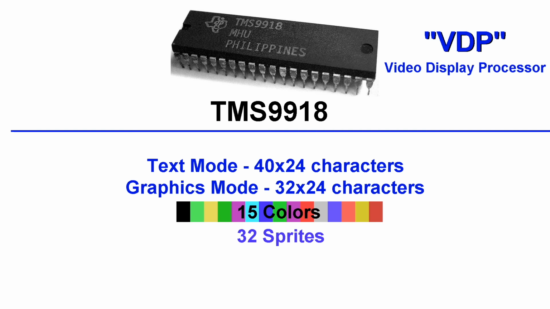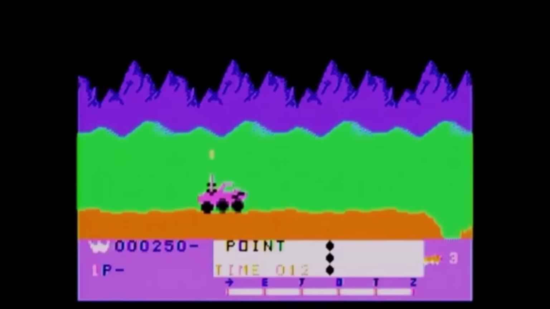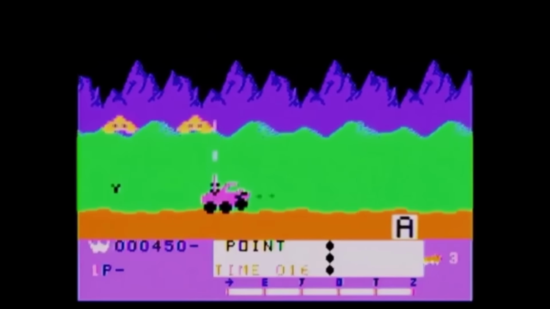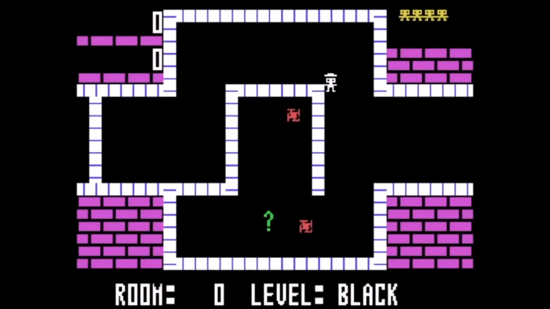And best of all, it supports 32 hardware sprites. These can be either 8 by 8 in size or 16 by 16 in size, but they are monochrome and can be any of the 15 colors available, and you can stack sprites to add more color to them if needed. The vast majority of games operate in this mode using a combination of characters and sprites. When this came to market in 1979, it really did have best-in-class color graphics capabilities.